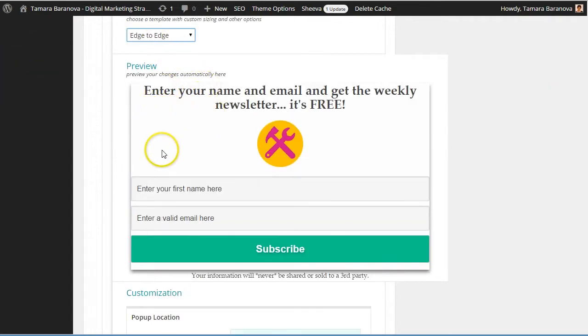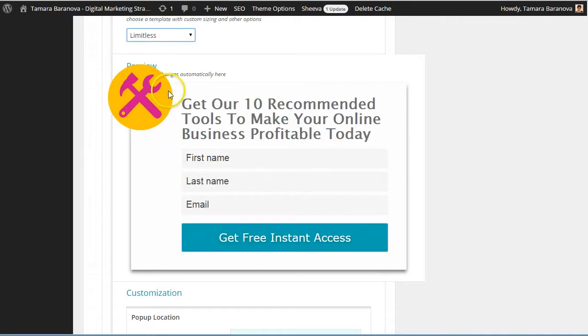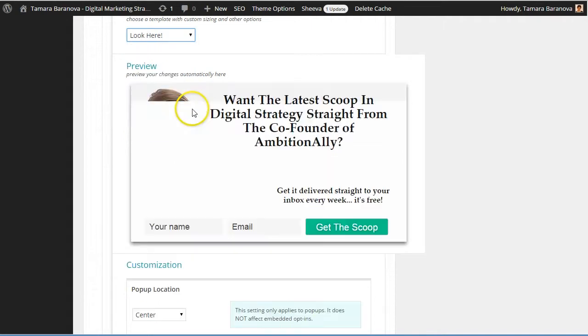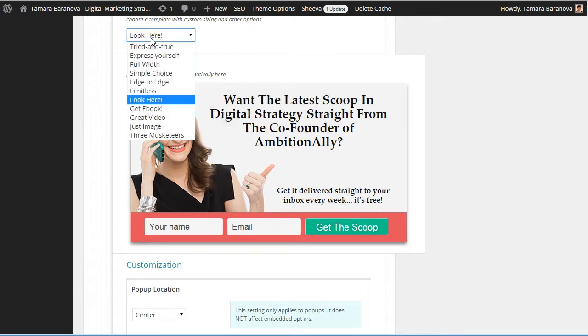So edge to edge can be used below blog posts or pages. Limitless can be used for either below posts or as a pop-up. This is a good design again for either under blog posts or under blog pages, and then you can put your own picture there, either looking at this offer that you're promoting or pointing at the offer with your body language, and then again this will help you get more opt-ins.